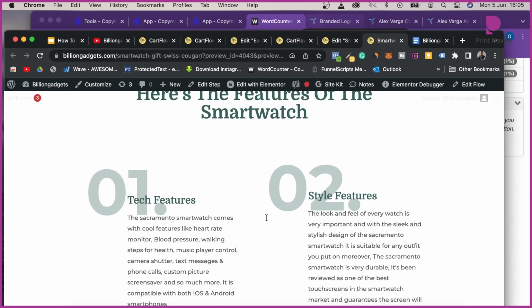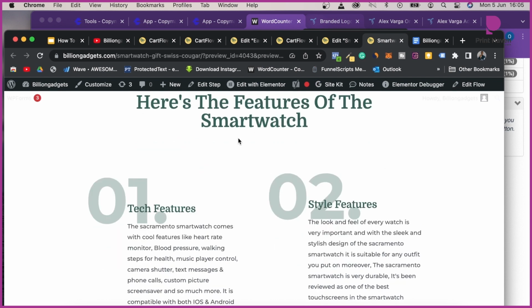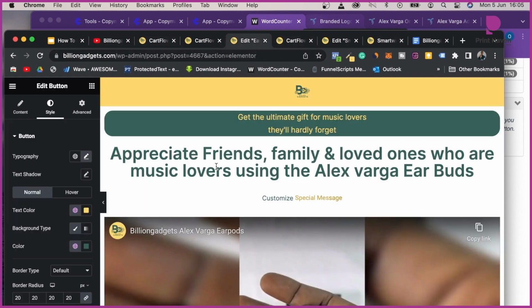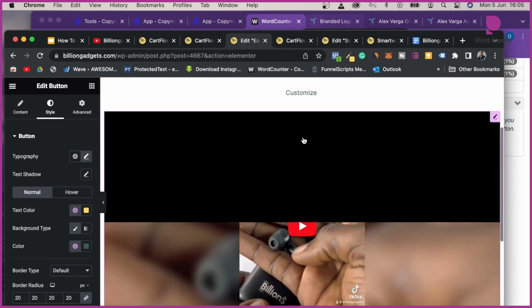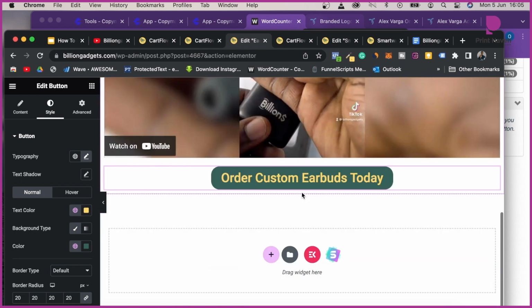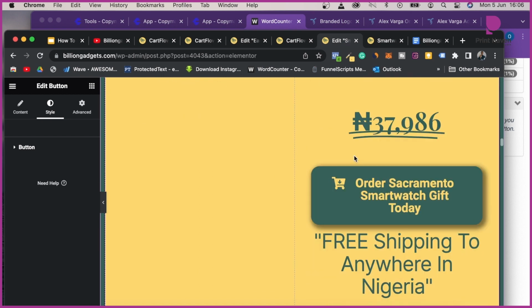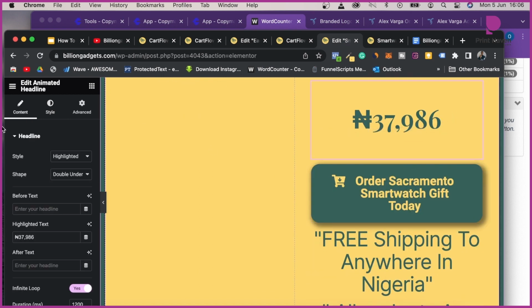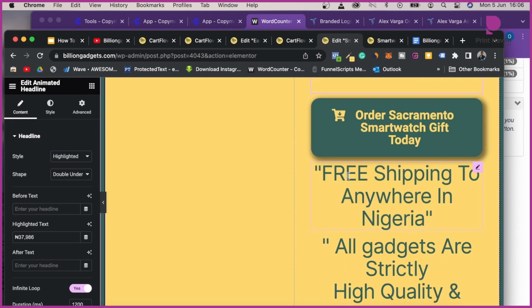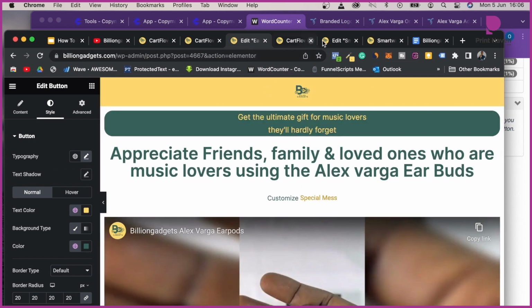Actually, the rest of this funnel, I'm going to show you how to copy from these templates and just put it on your own new template that you're building. So instead of building the rest of this page, the one for these Alex Varga AirPods, from scratch, we're going to try to use what we already have. Since we already have the build, I really don't need to build it again. I can just copy and paste using Elementor from this page onto this page and then continue to edit, which will make my work faster.